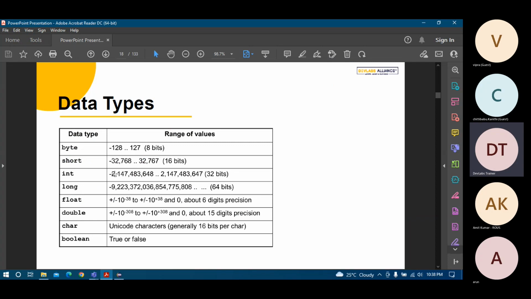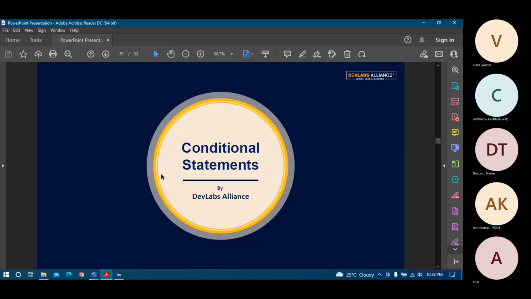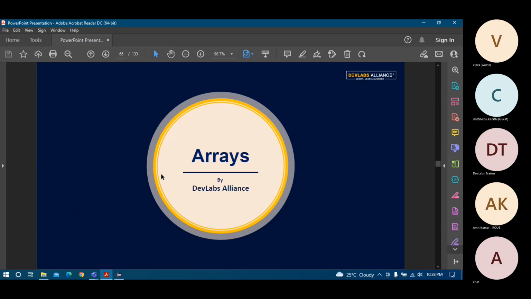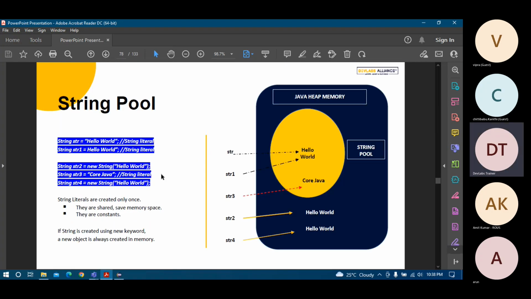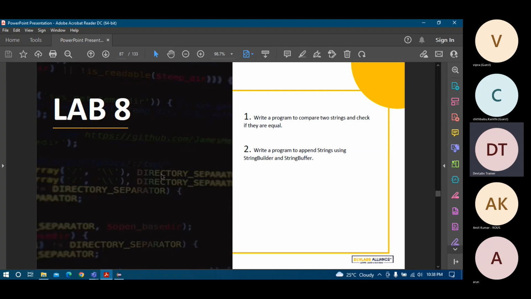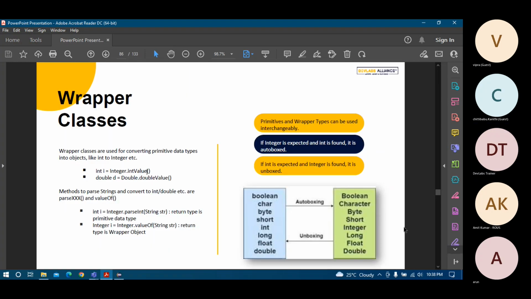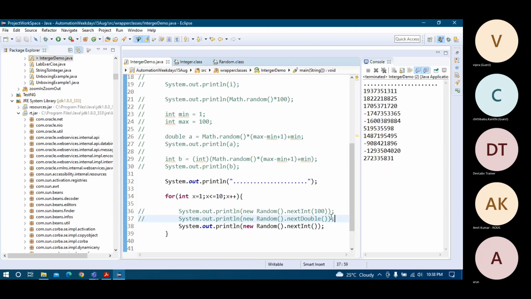You see the integer range is up to 3, 3, 6, 3, 9. So up to this one, any random value will come, if we are not passing any range. So we will see more examples.